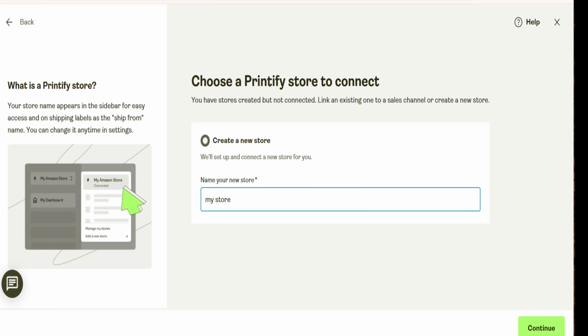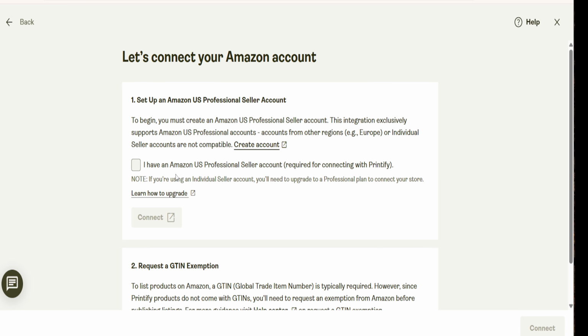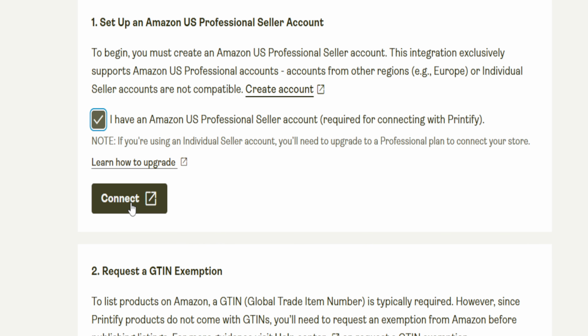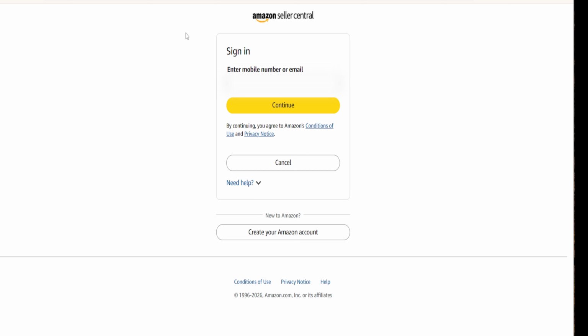After entering the store name, click Continue again. On the next screen, check the confirmation box, then select Connect. Printify will redirect you to Amazon, where you'll be asked to sign into your Amazon account and authorize the connection. Once you complete the Amazon sign-in and authorization, your Printify account will be linked with your Amazon store.